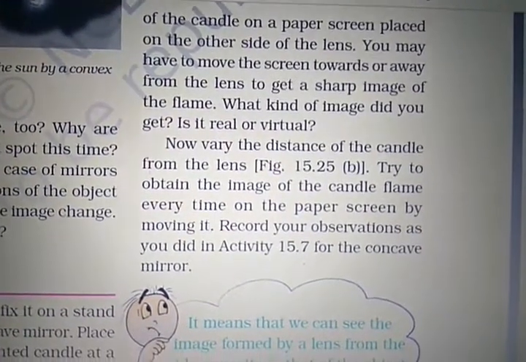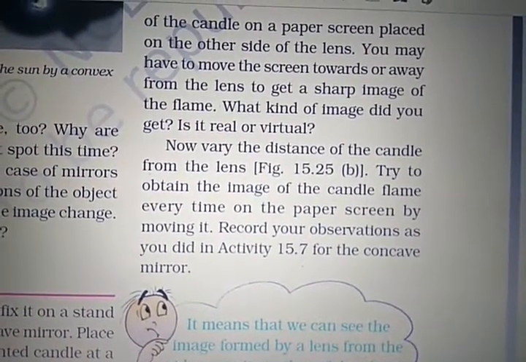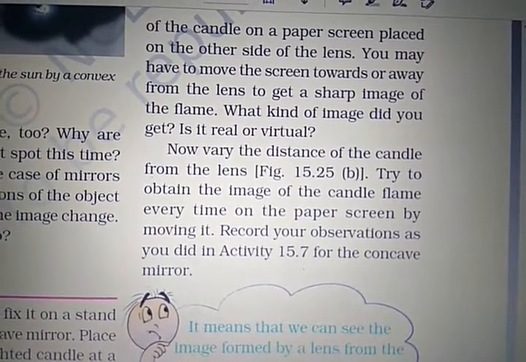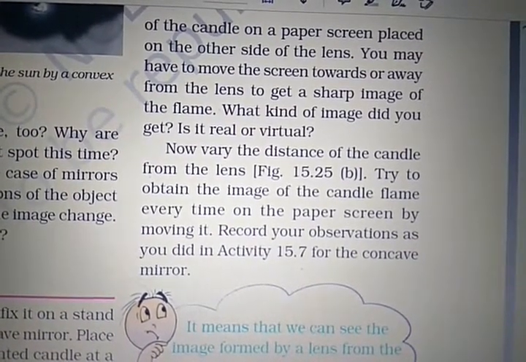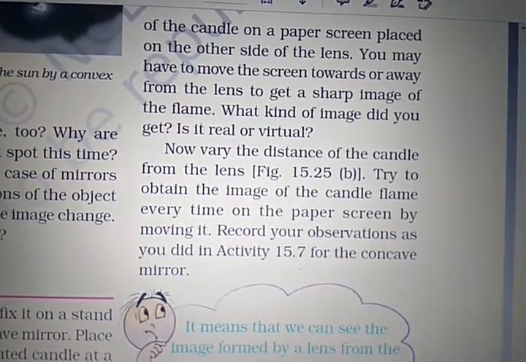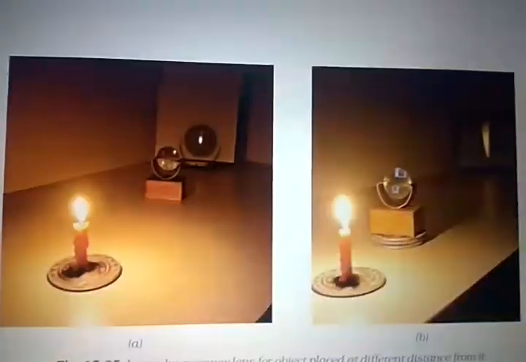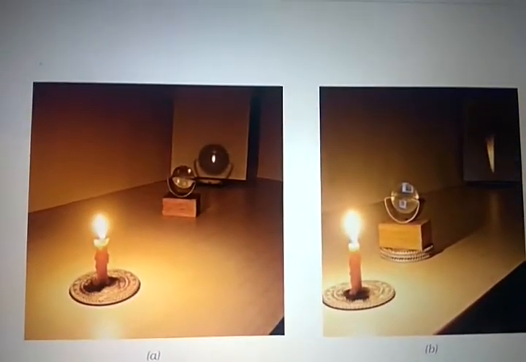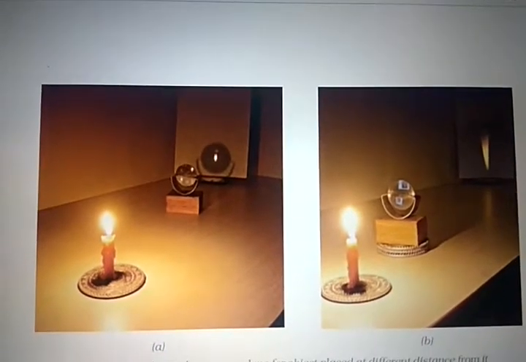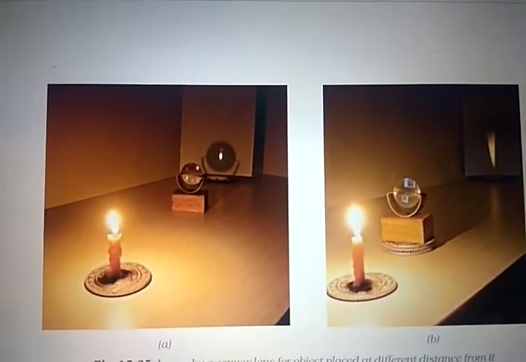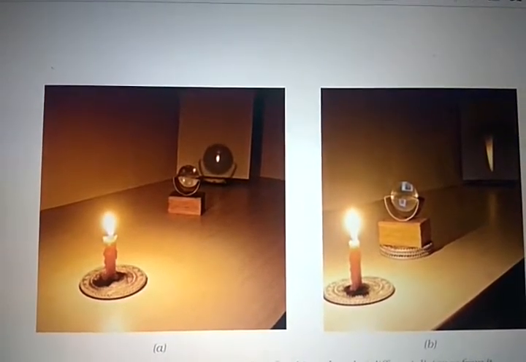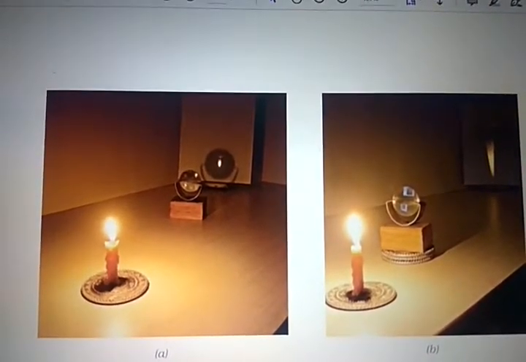Now vary the distance of the candle from the lens. Try to obtain the image of the candle flame every time on the paper screen by moving it. Record your observations as you did in Activity 15.7 for the concave mirror. In this way you can see the image on the screen, and that image is inverted and real, because it is obtained on the screen through a convex lens.